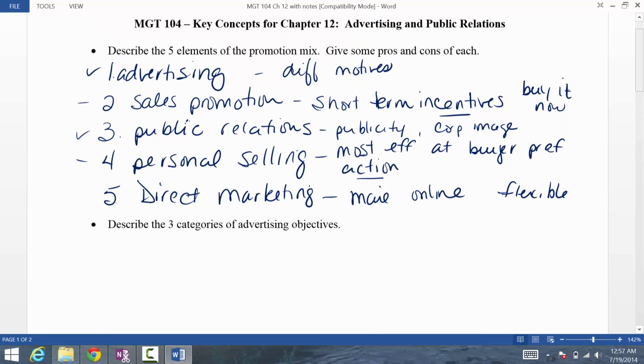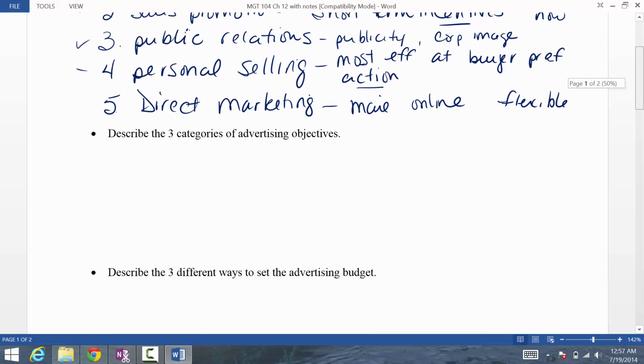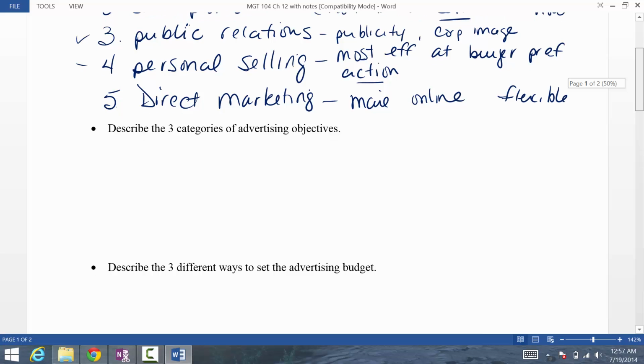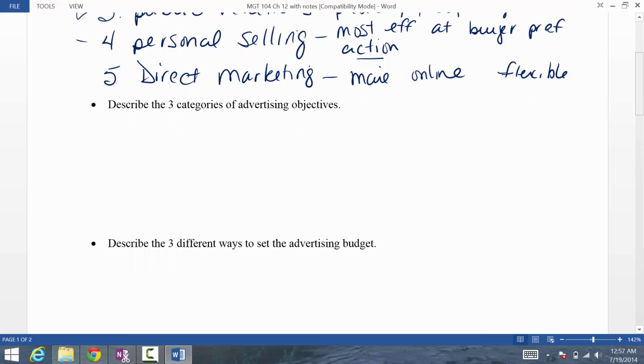Okay, so I set up here that advertising can have different motives. Basically there are 3 different possible things that an advertisement is trying to do. It is either trying to inform, trying to persuade, or trying to remind. Those would be the three different objectives.